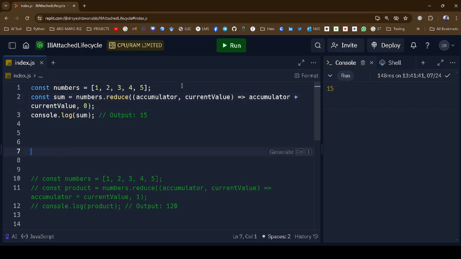Here accumulator and current value are our parameters. We can change these names too, but I have kept these. So first we will discuss what the function of accumulator and current value is. This 0 is our initial value. So first our initial value will be stored in the accumulator. So the accumulator is 0, and in current value the first array value is stored. So it is 1. So 0 plus 1 is equal to 1.